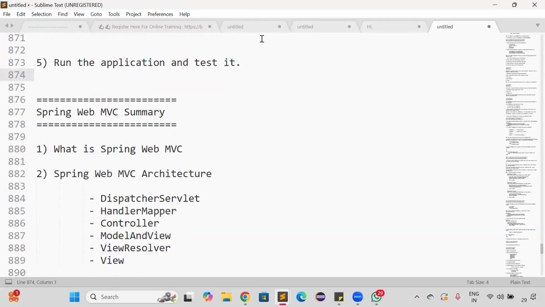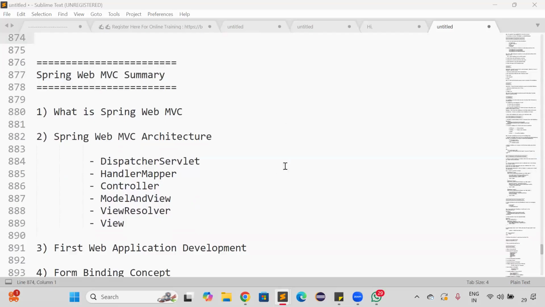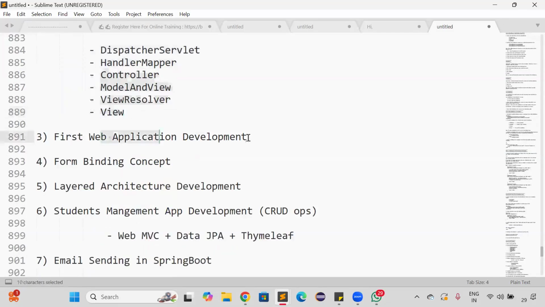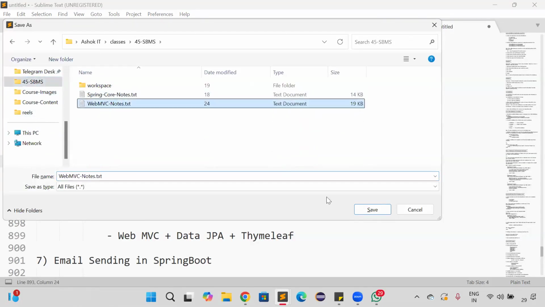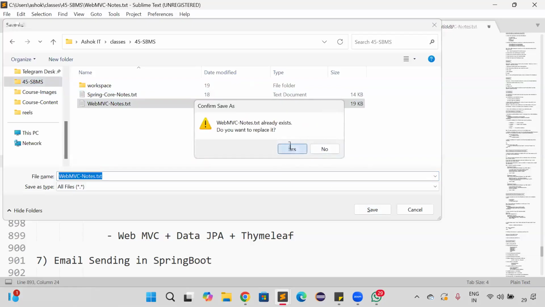Then we have done the summary also. What we have learned in the WebMVC. What is Spring WebMVC? What is the MVC architecture? How to develop our application by using MVC? And what is the form binding concept? What is a form binding object? Mapping our form data to the object and object to the form data. That also we have covered here.